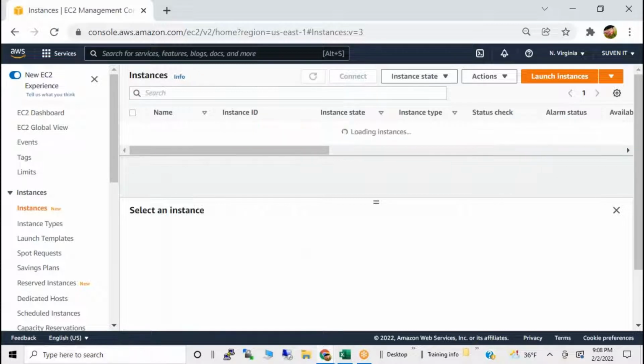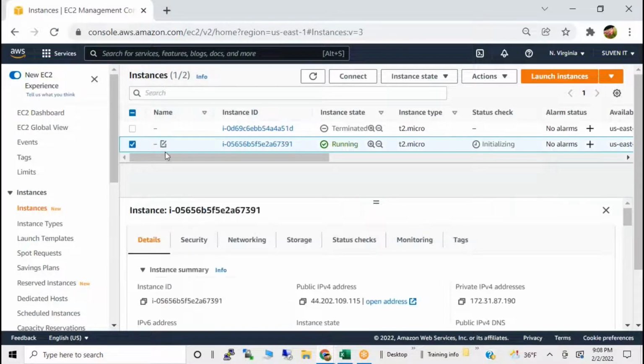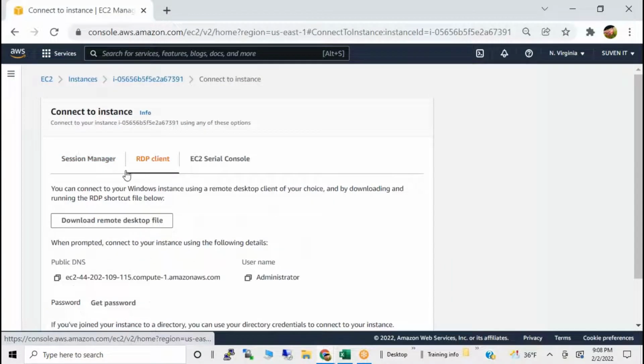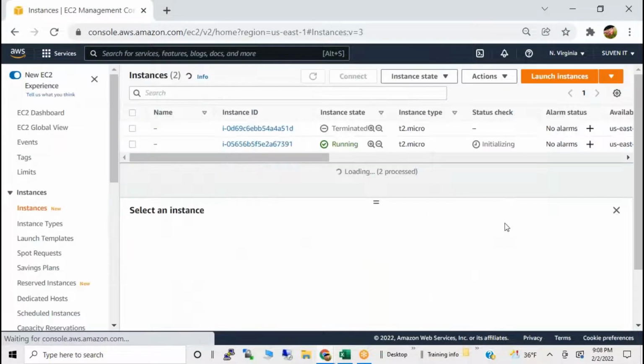Now you need to connect to this server to install the web services. How can we connect to the server? It's very easy. There is a connect option. That connect option will help us. You can connect to the system using RDP. So how to connect to the Windows server now?